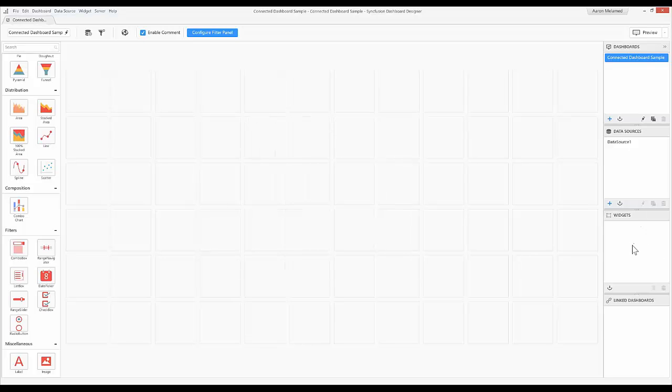Beneath that data source panel, we have our widgets panel, which allows us to see all the widgets we're currently utilizing in the dashboard that we're currently working on. And then beneath that, we have a list of any linked dashboards that we're connecting to. The dashboard platform allows for essentially master detail type relationships or drill through type relationships using linked dashboards. We'll talk about that a little bit later once we get into the dashboard server.